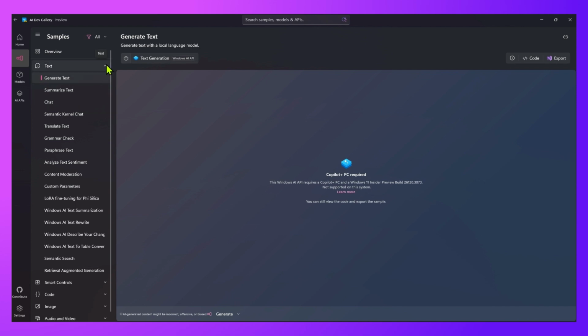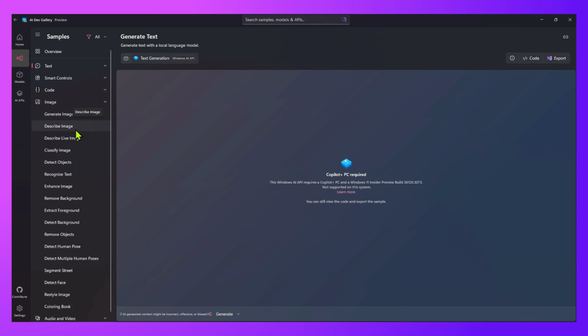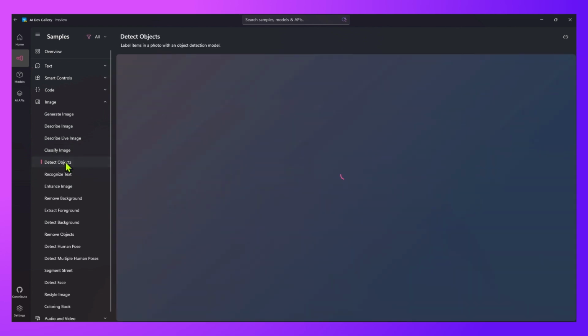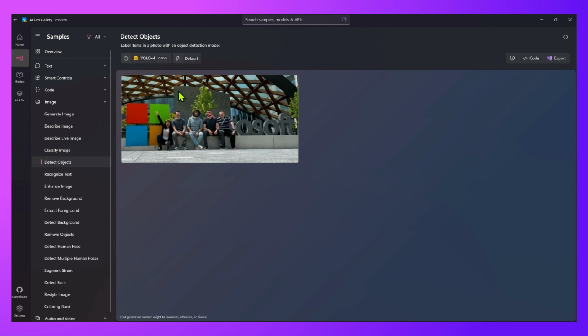But I can show you one example. Now, if I go into image over here, let me pick up detect objects. If I go here and detect an object, now it has picked up this YOLOv4 ONNX model, and then from here I'll be able to see this default image which has been provided by Microsoft, and it has detected the object. So it has detected a person sitting in the background. I can go ahead and view the code.